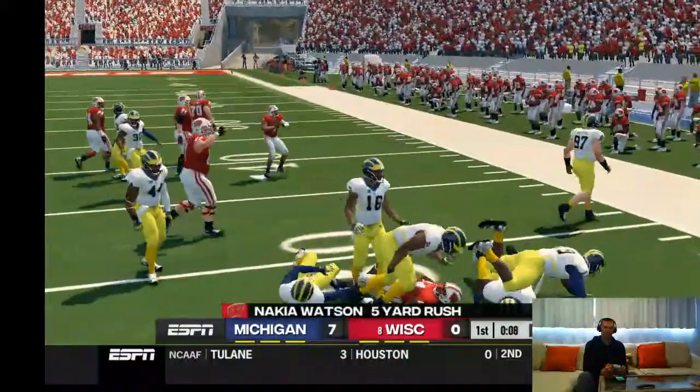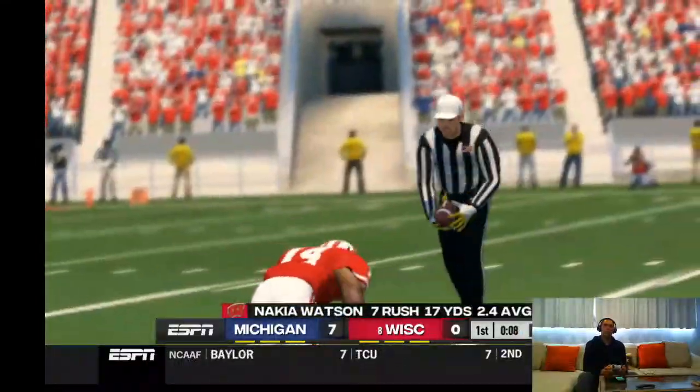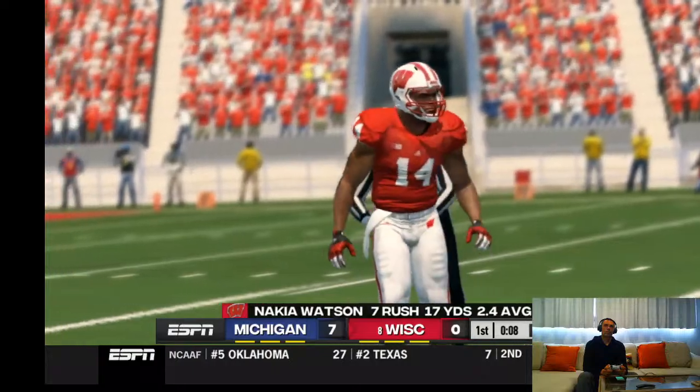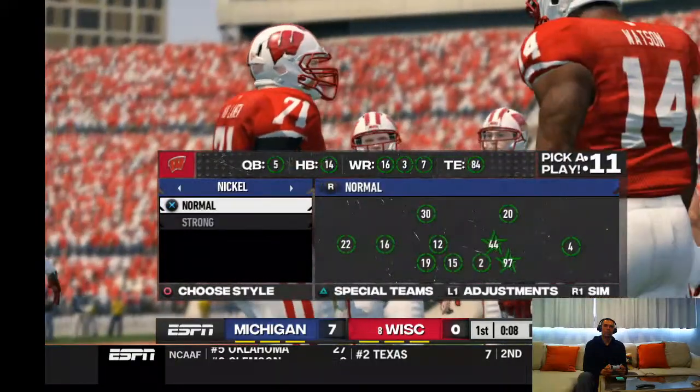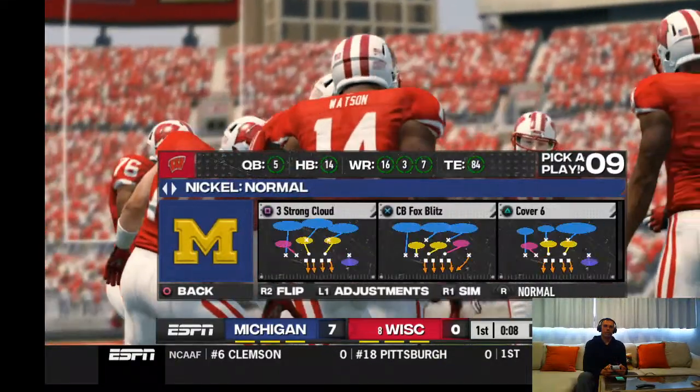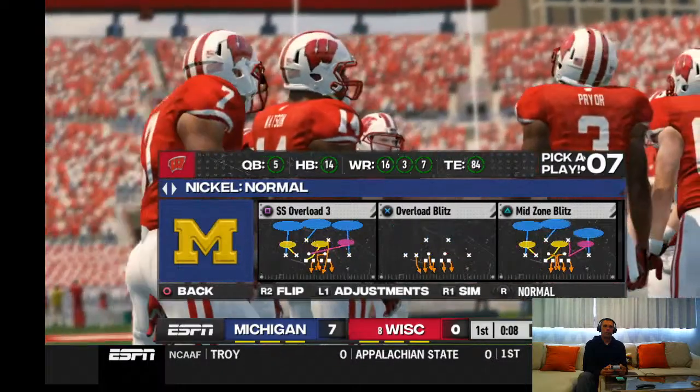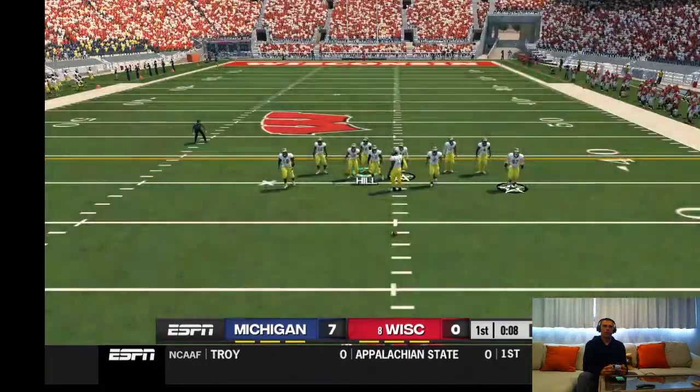Runs right for a nice gain. Just like a play-action pass relies on the defense respecting the run, a delay relies on the defense respecting the pass.